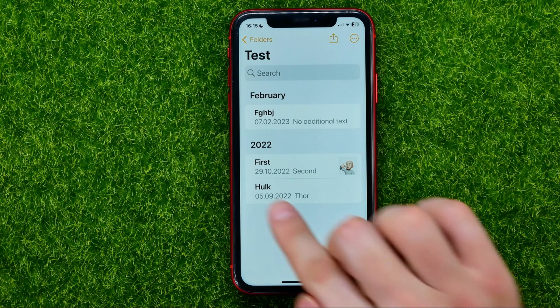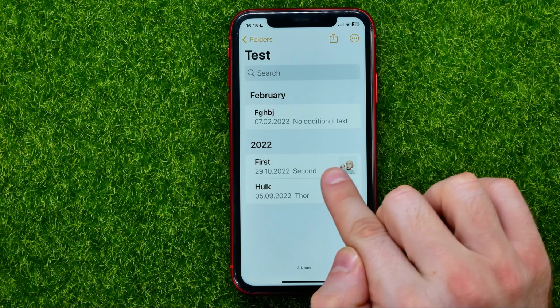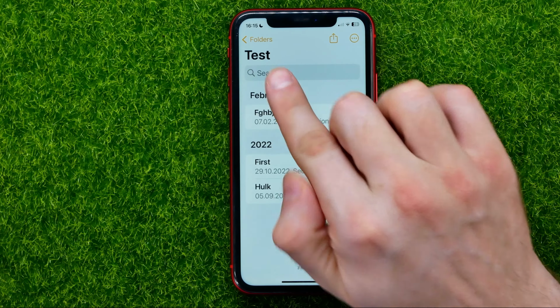As you can see, I have just moved that note to that particular folder.